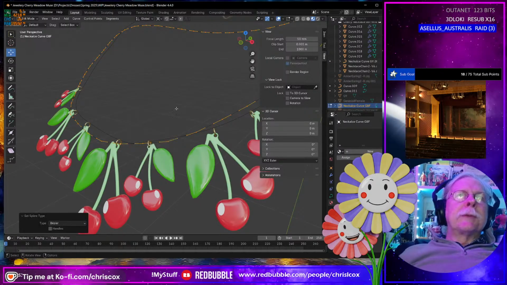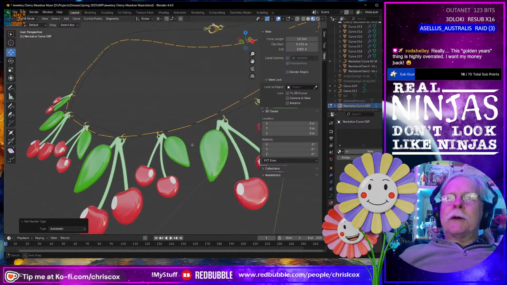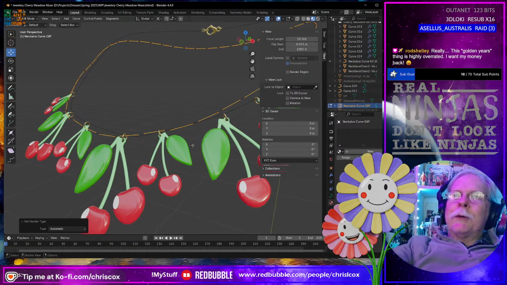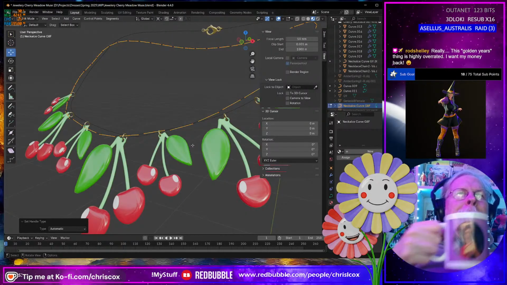So set the spline type to Bezier. Set the handle type to automatic. So now I have a nice smooth curve. Really, this golden? You want your money back? Yeah. What's up with that?